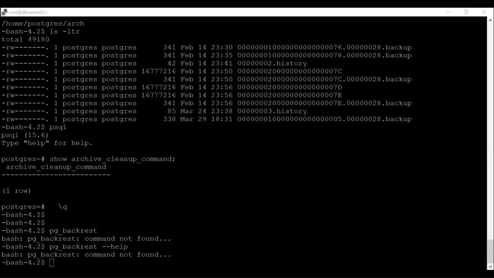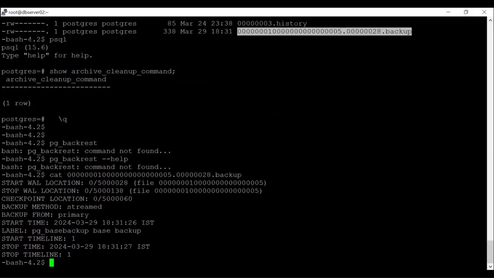Okay, let me ask you this. What does .backup mean? That means it has been backed up. Yes, exactly. So before that also, if you see, there are a number of archive logs which have not been deleted, and we had to do that manually in the very first output.